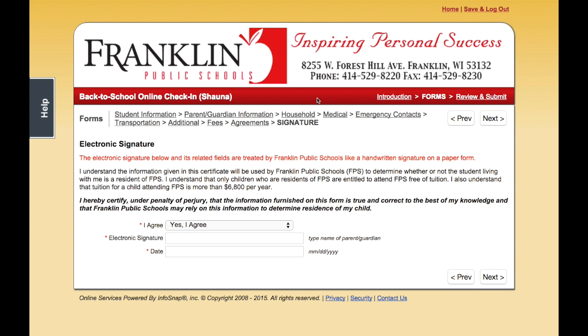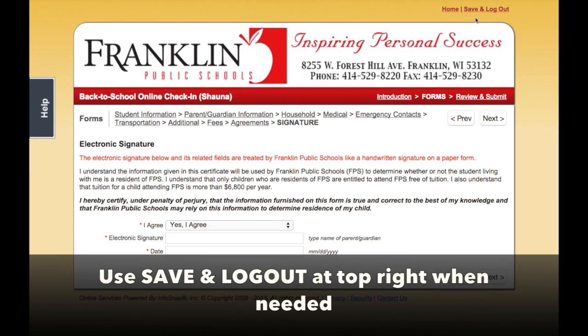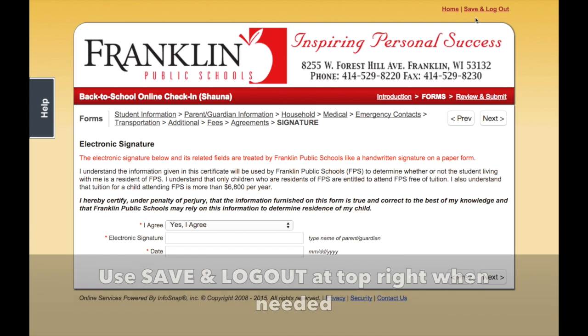We do realize that the online check-in process has many different pages and many different amounts of information that we need to collect on families. That being said, at any time, if you need to stop and come back later, you can click on Save and Log Out up here at the top right. That'll save the information that you've already entered, so that when you do come back, that information will already be there and you can pick up right where you left off.